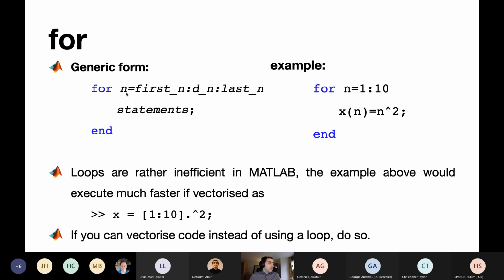So the generic form is that you initialize a variable by the first beginning number, and then you have steps, and then you go to the last number. You will see these in the examples. Don't worry if you don't know what's happening here. And then you have your statements.